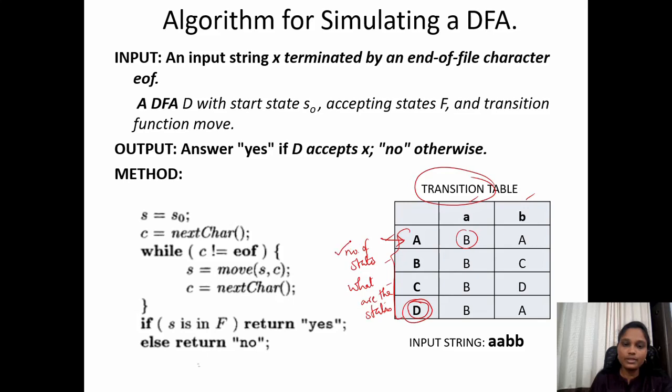So you need to get the number of states, what are all the states, what are all the input symbols, and then based on these states and input symbols, what is the transition. So this has to be taken as input, and after getting this input, we are also going to get an input string.